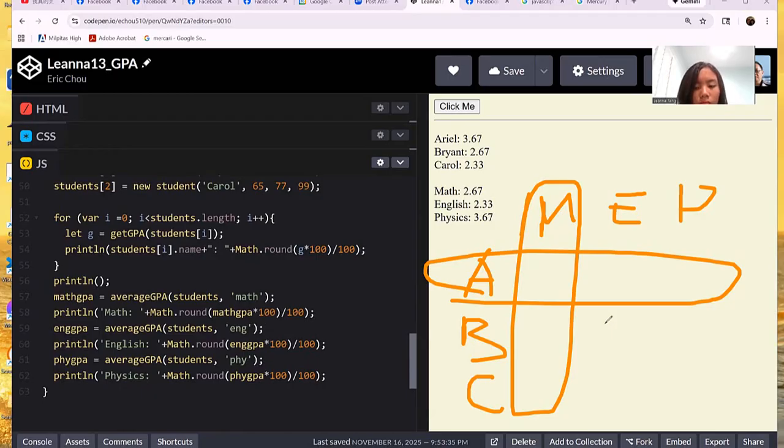So today we learned objects, and we learned an array of students, and we can make a table and calculate the average for a column and the average for a row, for a student or for a subject.